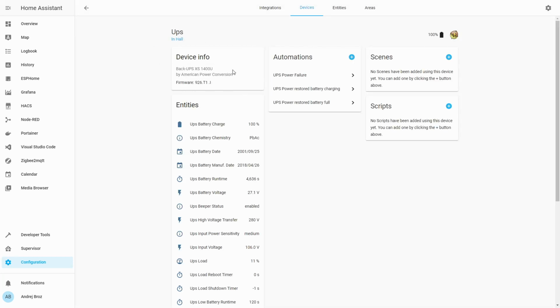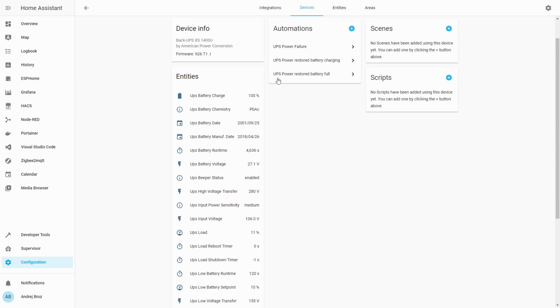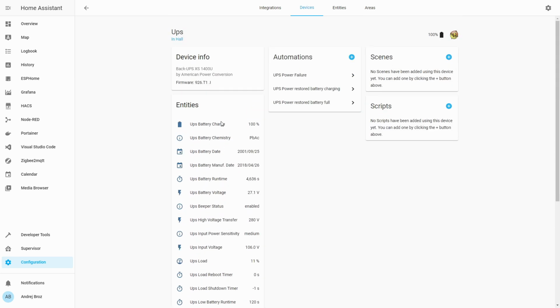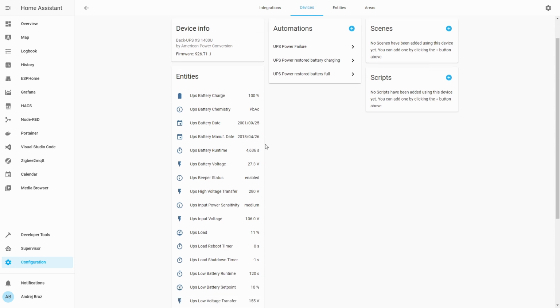Here is the information about the UPS: make, model, firmware version, what automations are available, and these here are all the entities we have now added. Our battery is at 100% charge, it is a lead acid battery, and there is a UPS battery date. Unfortunately, I'm using a non-standard, or let's call it a third-party, battery, so this date is wrong and I haven't updated it. Also, the battery manufacturer date is probably wrong.